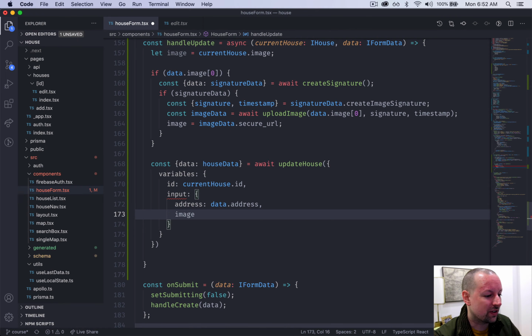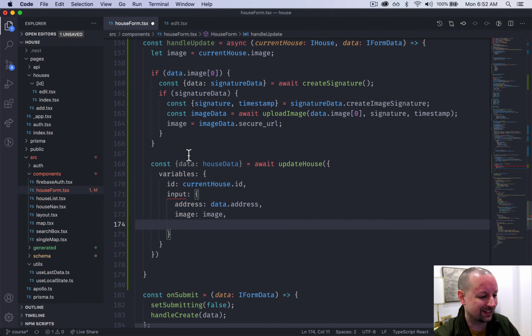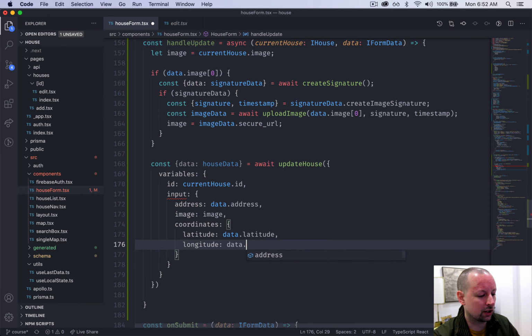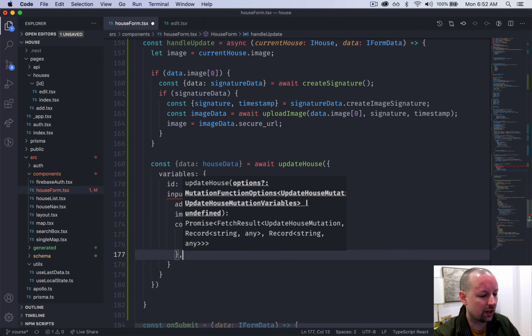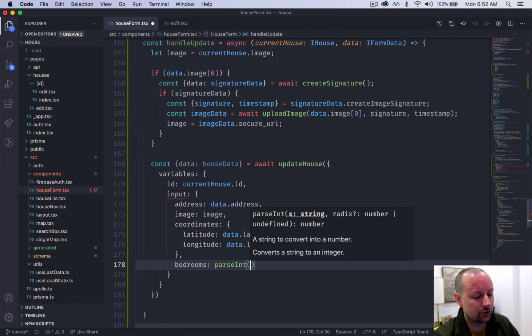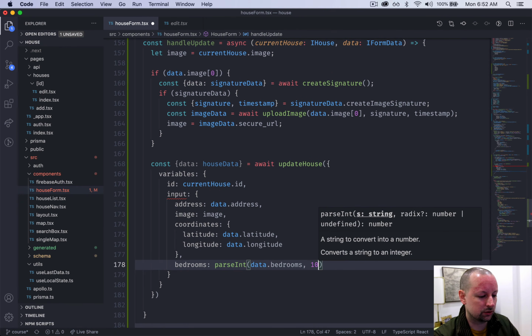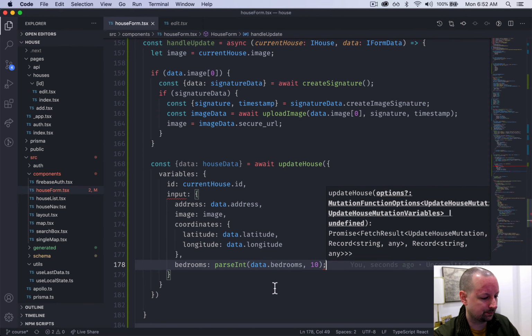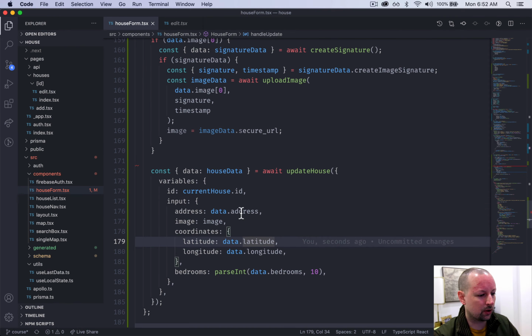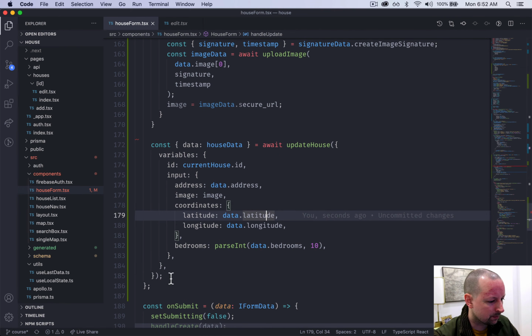Data.address. We've got the image itself. I know you don't have to type it twice, but I'm just going to do that for consistency with everything else. We've got the coordinates, which are the data.latitude, and the longitude is data.longitude. And then below coordinates, we have bedrooms, which we'll have to parse back into an integer, data.bedrooms, 10. Oops, there we go. So I'm going to hit save. Our TypeScript errors here at least should go away.